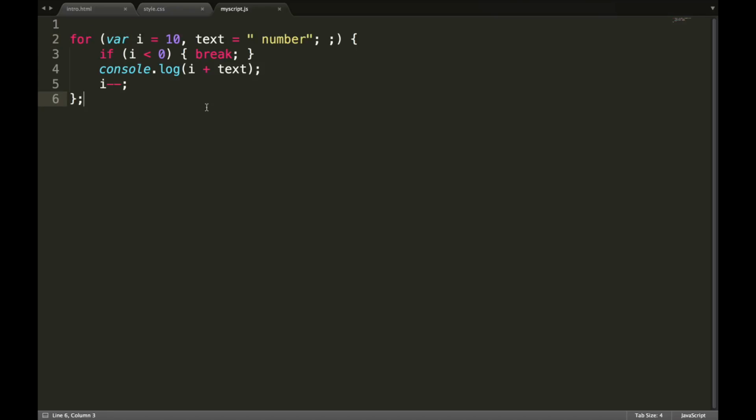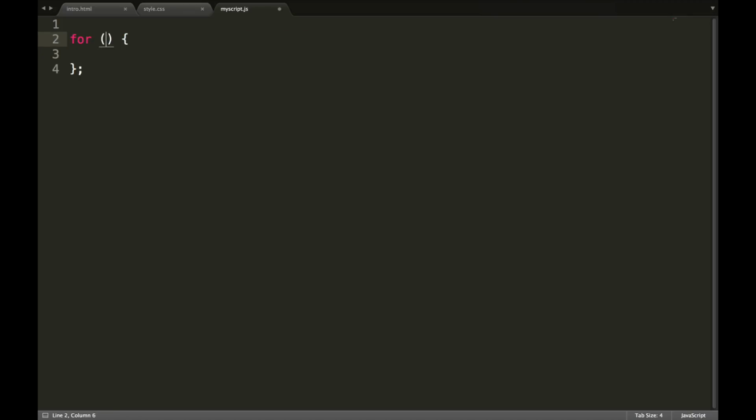So far we've been using numbers to iterate through. We've been doing 10 to 1 or we're doing 0 to 10, but now we can actually iterate through arrays. Let's clear all of this and clear this. And let's declare, initialize a new array.